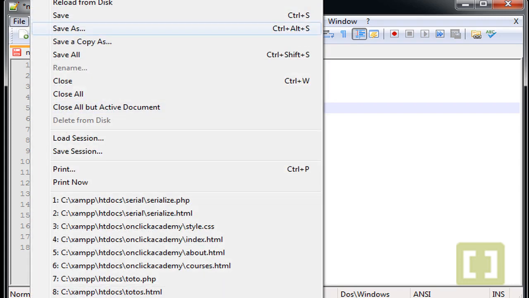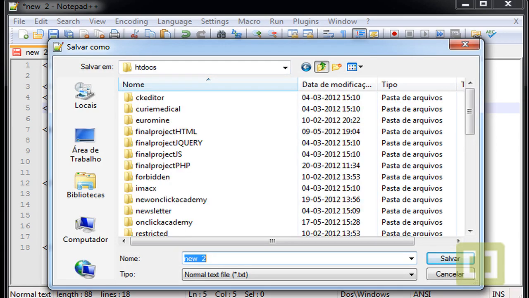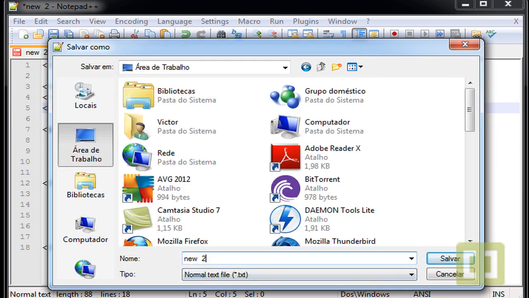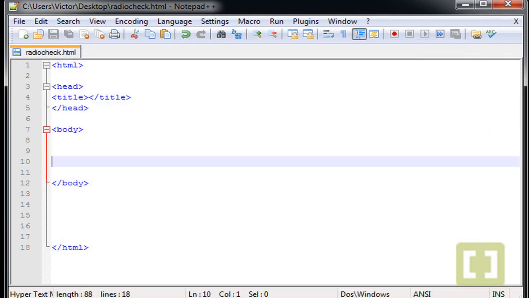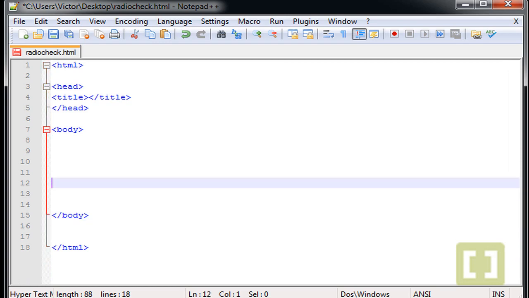and I'm gonna save this in my desktop as radio check.html, and we can start creating our first radio buttons.